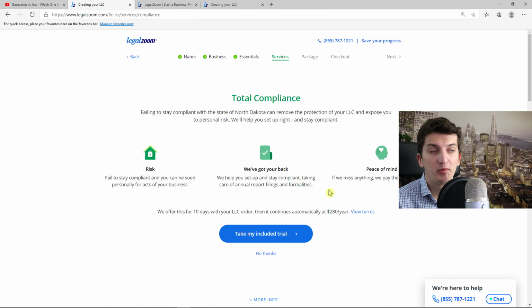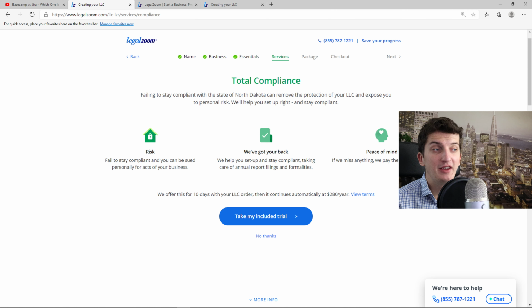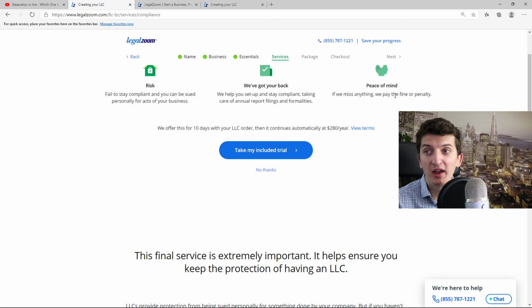Or then you have total compliance here. Total compliance means LegalZoom is going to set up everything, stay compliant, and take care of annual report filings and formalities. And if they miss anything, they pay the fine and penalty. So this is huge. Again, you can have it or not. Now let's go further.